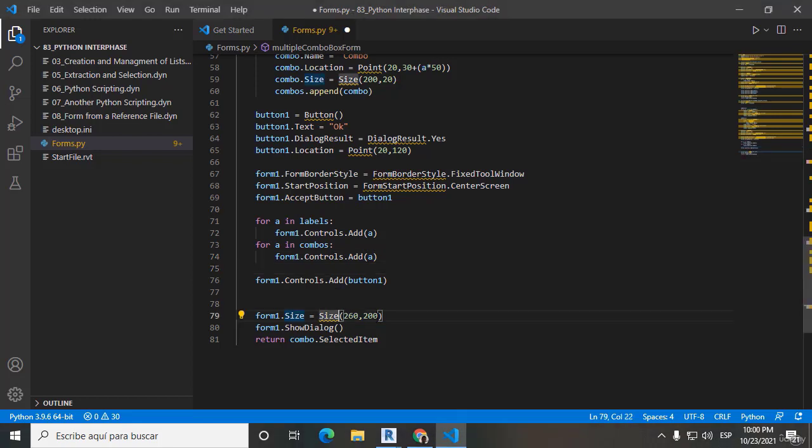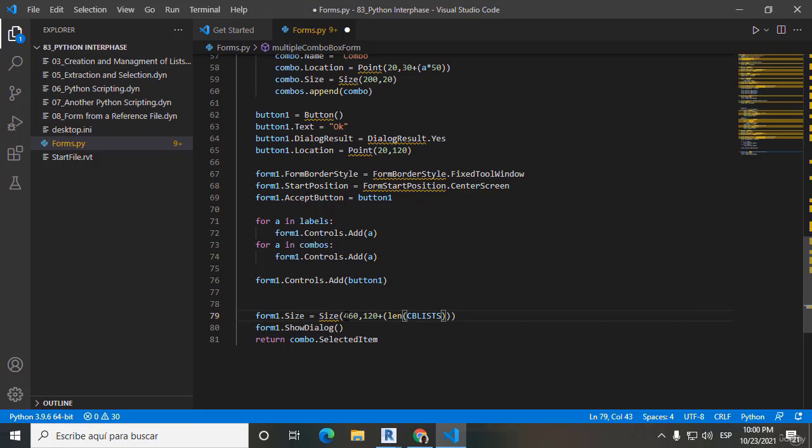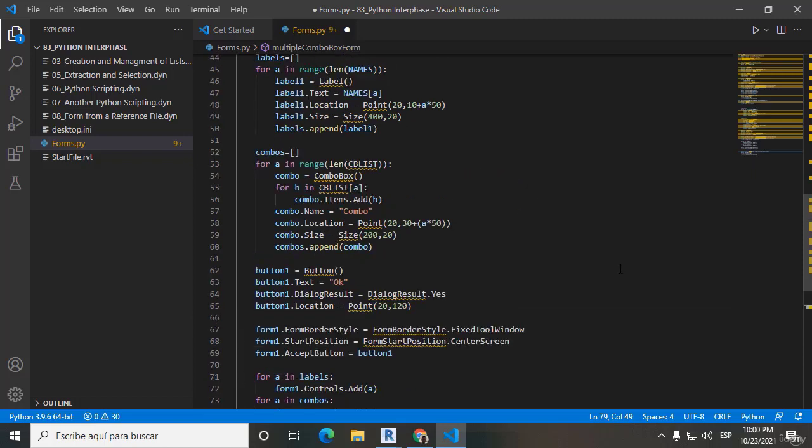We need to modify the size because if it becomes bigger, it won't hold all the elements. So let's make it 120 plus the CB list len, because we want to know how many elements we have, CB lists times 50. So I will pull the 50s and it will go up to the end with the count of how many elements it holds.